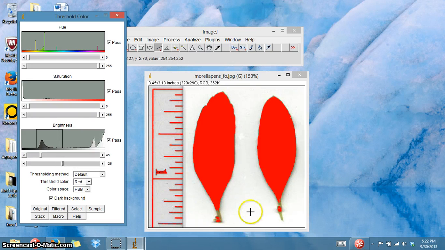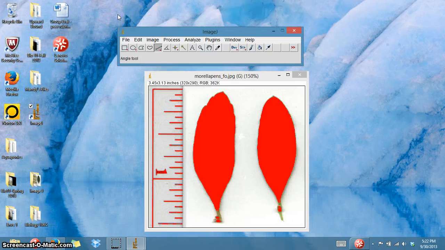So now we have it inverted, and we have the leaf totally red and the background white, and the ruler is also turned red in this case. Hopefully this will work with our dark blue clipboard. If not, we'll put a piece of white paper behind the leaf when we take the picture. Now we've adjusted this, so we can close this.